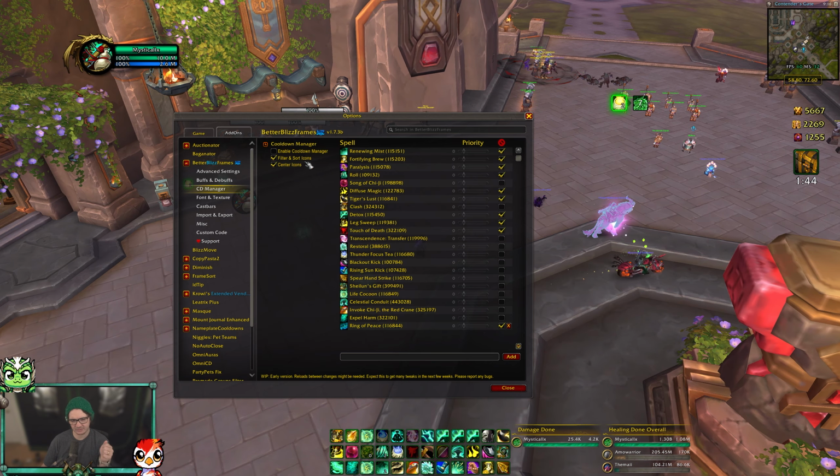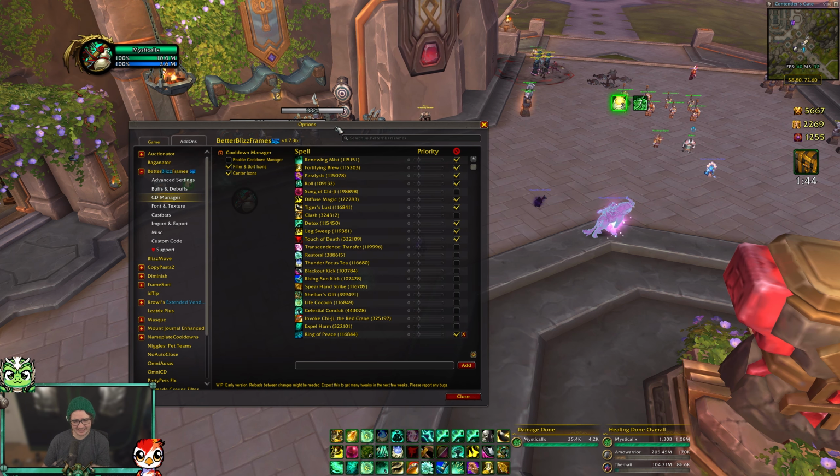Cooldown manager. I didn't really mess around with this. I don't even have the cooldown manager enabled. I do like this feature and I love it, and I hope that they keep improving upon it. But until it gets to the point where it can kind of start replacing some of my WeakAuras, I'm probably not going to use it.